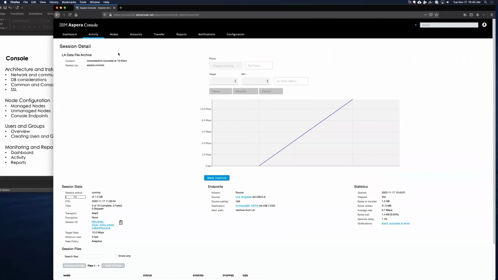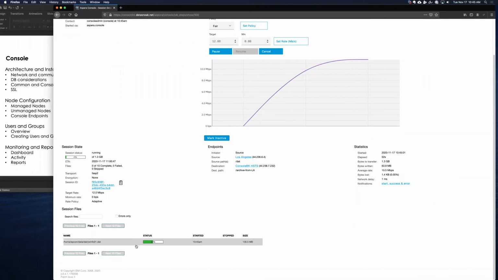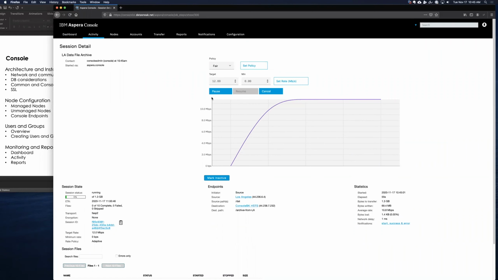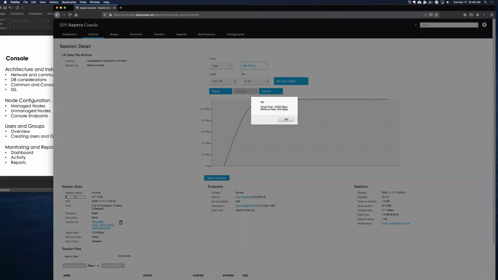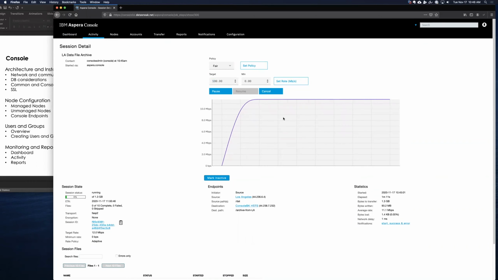Now the activity screen for a running transfer session is a little bit different, right? You can see that session state and the file names down below that we've seen before. But up above here, you'll notice we can actually affect this on the fly. So this is running at 12 megabits. If I want to bump this up to say 100 megabits, I can do that on the fly, right? So now I've got a target rate of 100 megabits. This is remotely setting the target rate for this particular session to try to go faster. You can see the graph redraw here, right, as it goes at the higher rate.